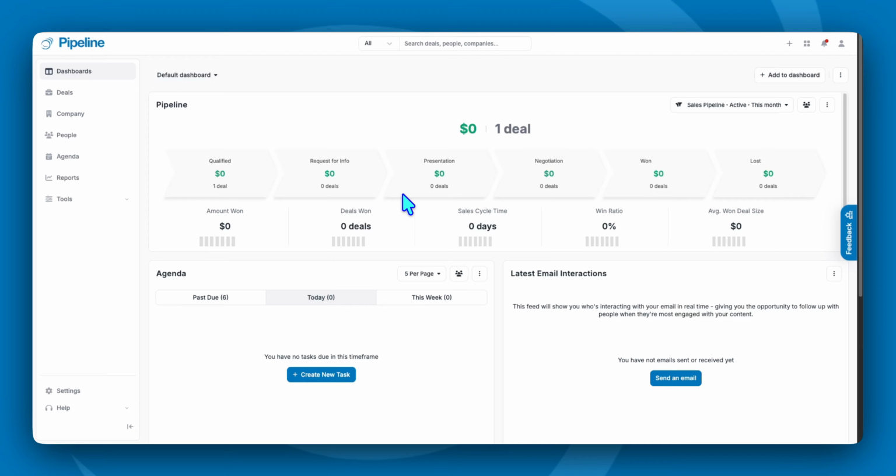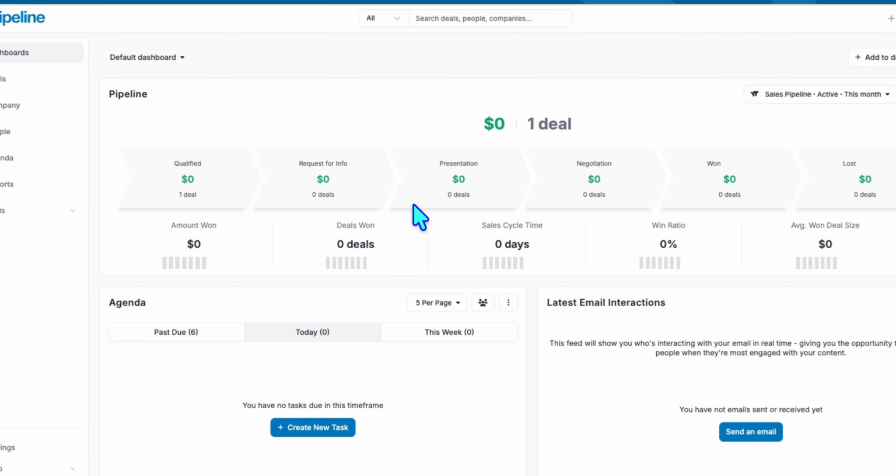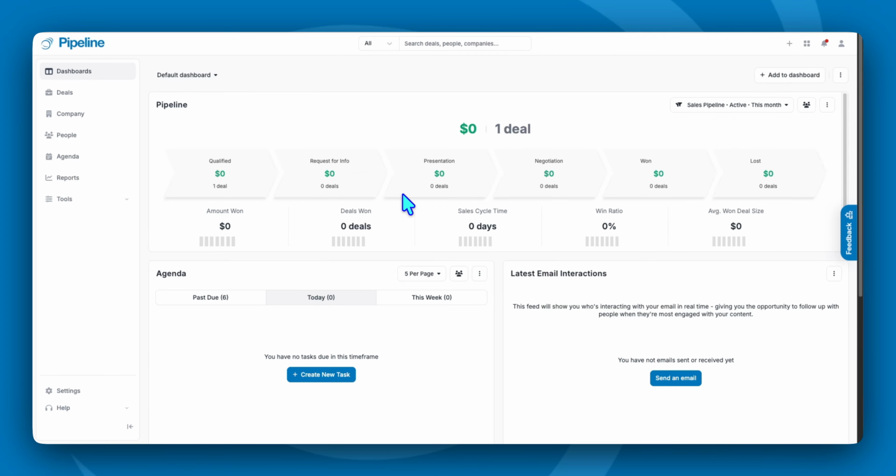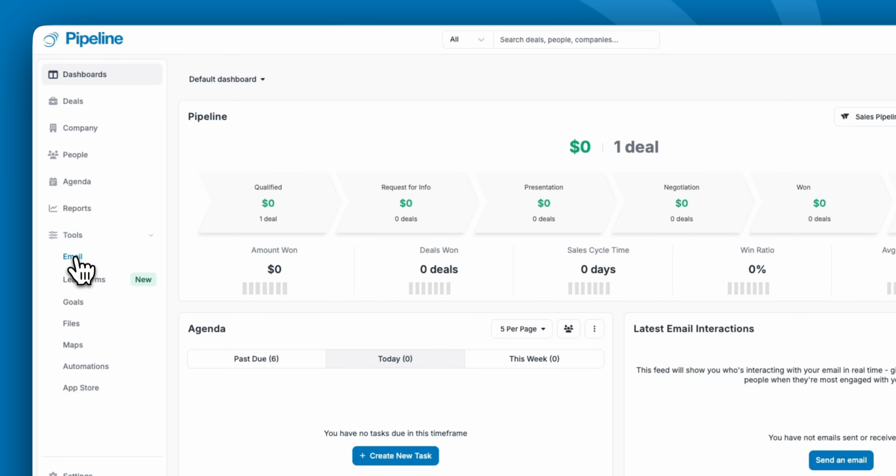This feature makes it easy to connect with a lot of contacts through personalized, automated messages. Before we build a campaign, we'll start by creating at least one email template. They're helpful to have while creating the campaign. Let's navigate to Tools and Email.